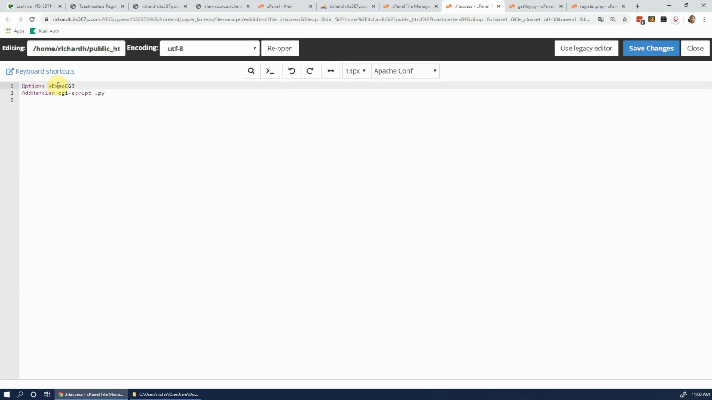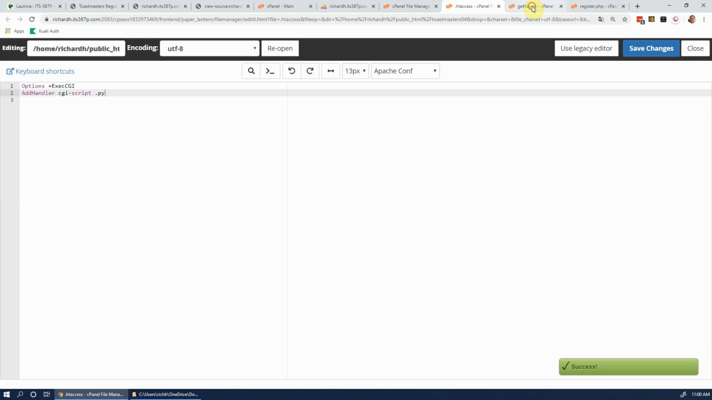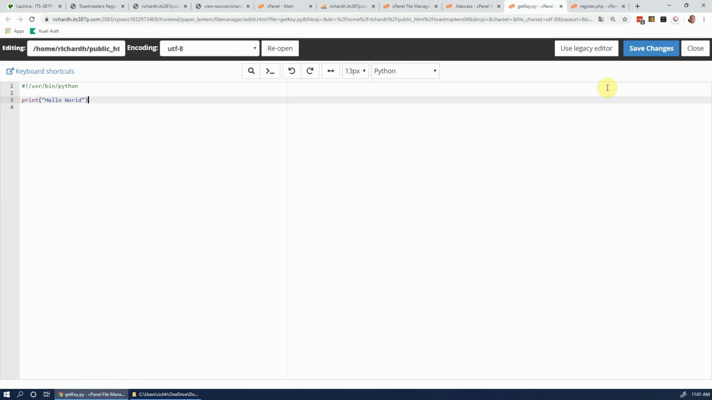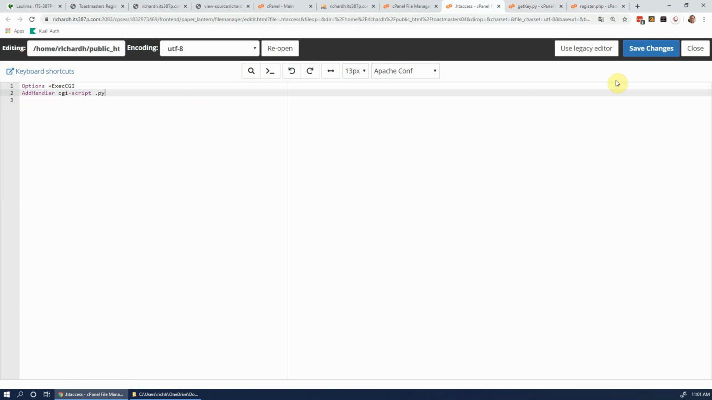Options plus exec CGI, which means in this directory we're going to execute CGI scripts, and add the handler so it'll accept .py extension files, and it's a CGI script. Okay, so we save that, and then back to our getkey.py. Then this will be recognized, and that's where the Python interpreter is. Then this should execute.